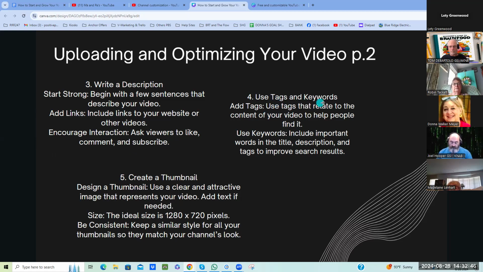Use tags and keywords. Add tags. Use tags that relate to the content of your video to help people find it. Use keywords. Include important words in the title, description, and tags to improve search results.